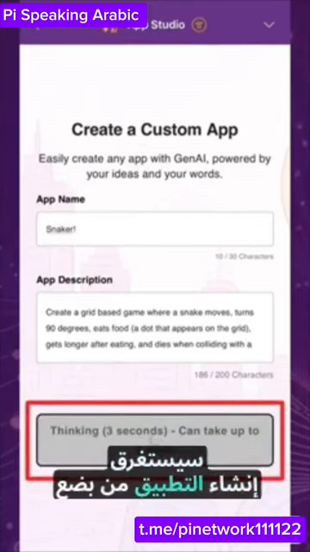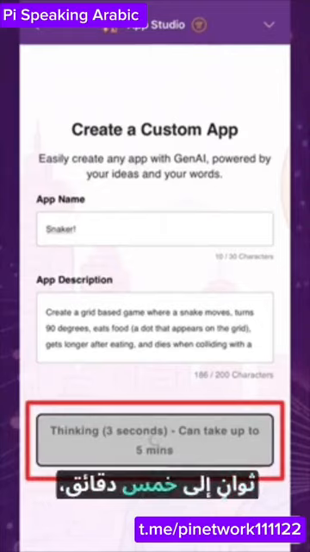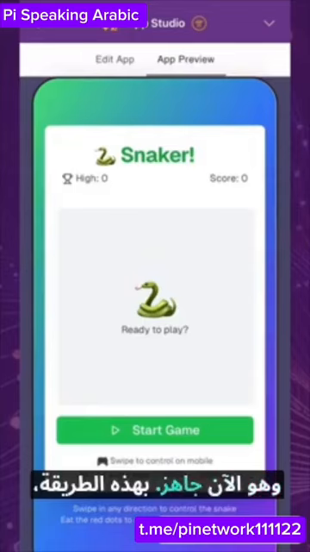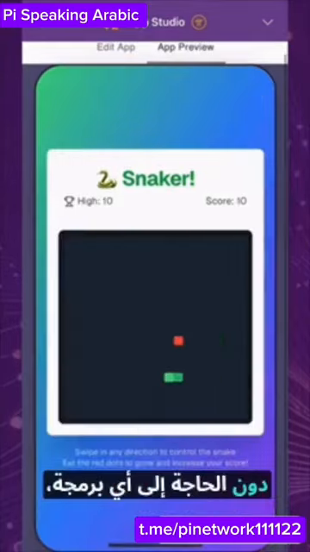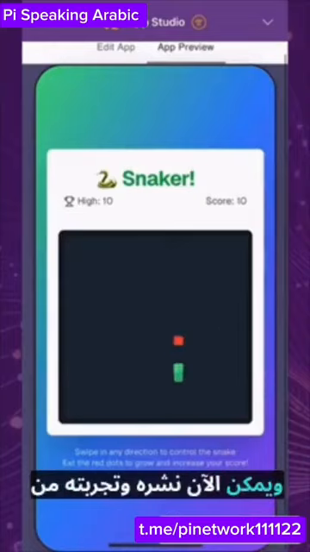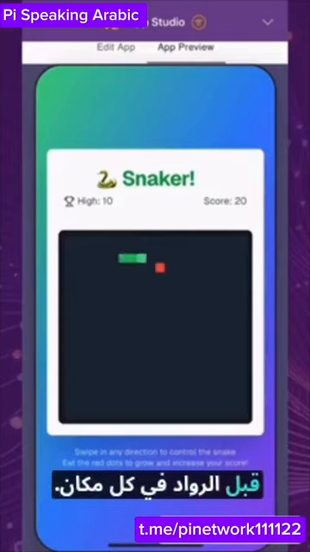The app will take anywhere from a few seconds to up to 5 minutes to generate. And now it's ready just like that. The app is fully functional without requiring any coding, and it can now be published and experienced by pioneers everywhere.